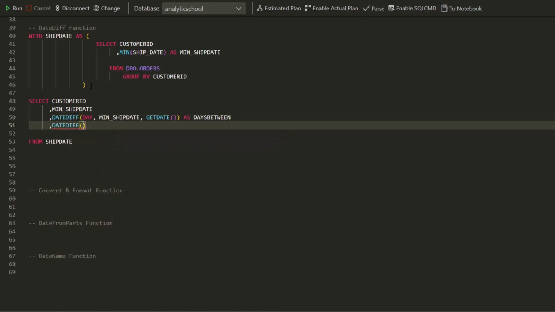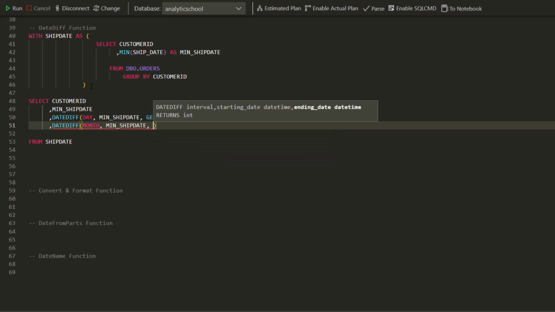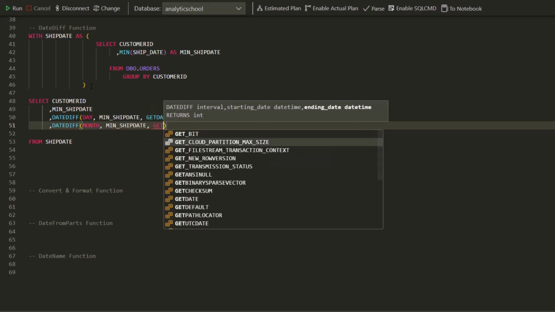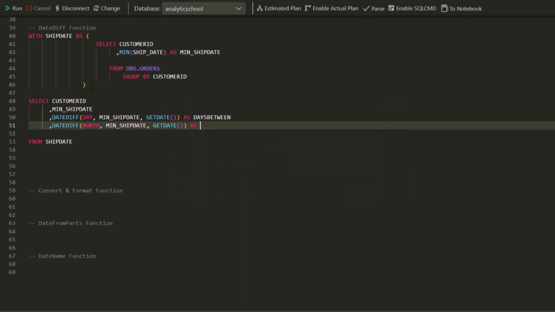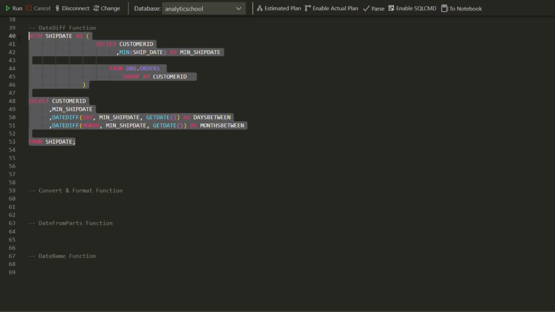DATEDIFF, and this time we want to calculate the number of months between our first ship date and today's date, and let's call it months between. Now let's run the code.